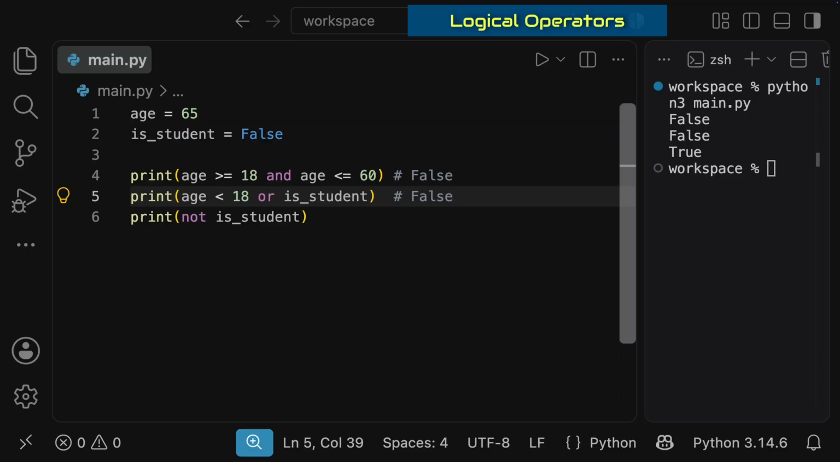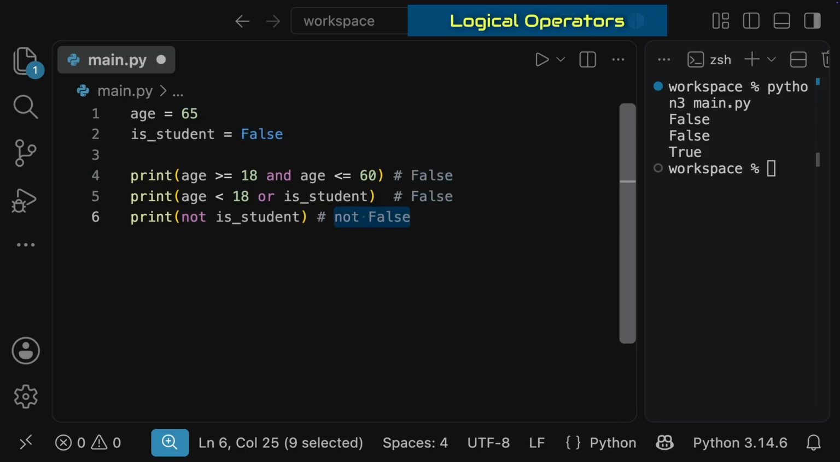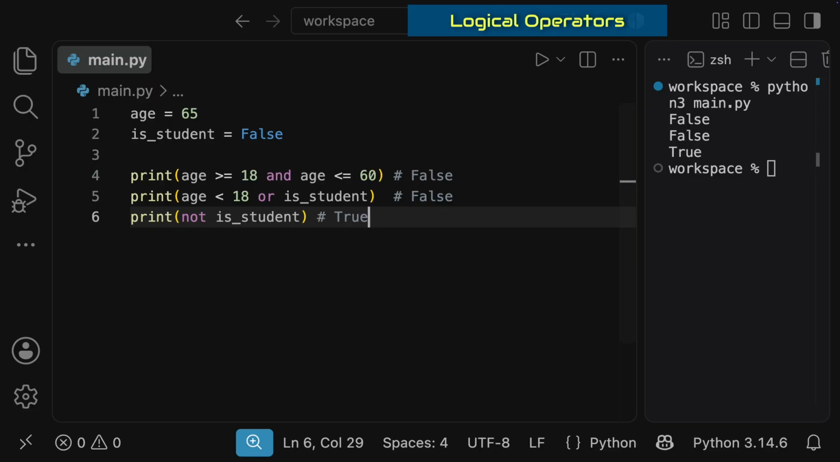The third expression uses the NOT operator. The value of isStudent is false. The NOT operator reverses false to true. Therefore, the expression returns true. This shows that logical expressions produce different results when the values change. Python has several other operators as well. We will discuss them in detail later when we use them in specific contexts.